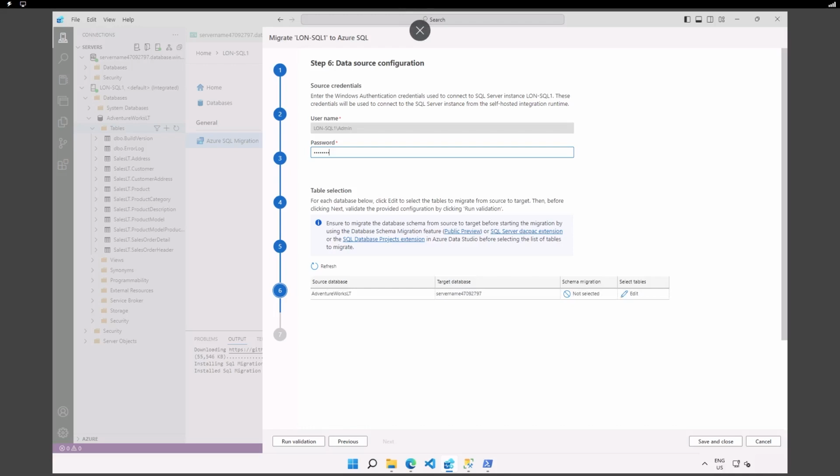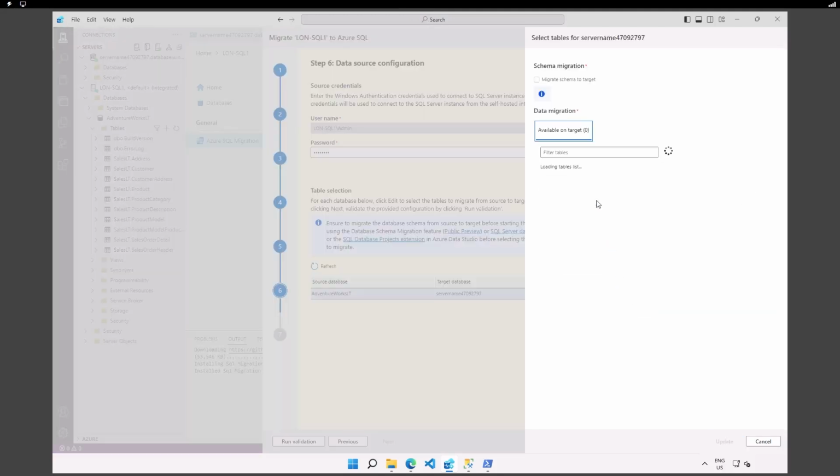And then what you need to do next is to select the tables that you want to include as part of the migration. All right, so let's do it. I'm going to click on Edit. Okay, let's give it a few seconds to do the lookup here. Then I'm going to include the migration to the schema, to the target, and all the tables available.